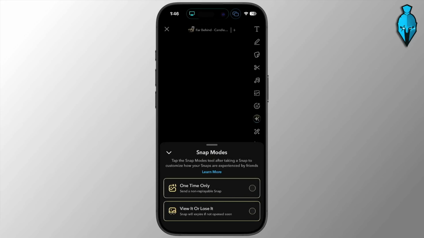If the recipient does not open the snap before the selected time expires, it disappears and can no longer be viewed. Keep in mind, this is a Snapchat Plus feature, so it may not appear unless you have an active subscription and the feature has rolled out to your account.